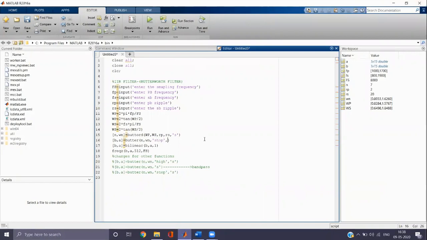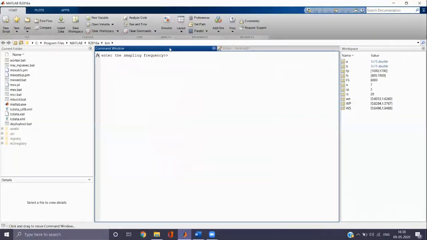So again, the code will remain the same. There will be two pass band cutoff frequencies and two stop band cutoff frequencies, but we are designing a stop band or band stop filter, so we need to write stop within single quotes. So here there will be 2 transition bands, 1 stop band and 2 pass bands. After that, we need to click on the run button. We need to enter the sampling frequency. Let it be 8000.